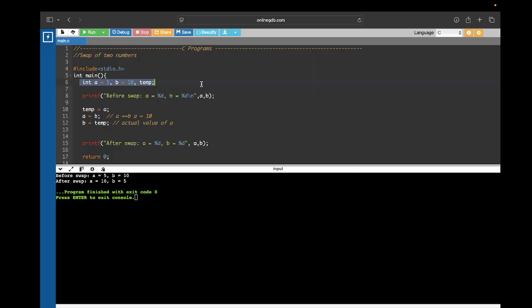We use a temporary variable to hold one value while we swap, but here is a bonus: you can also do it without a temp variable using arithmetic or an XOR operation. Pretty neat, right? So try it on your own, take input from the user, do things on your own, and let's move to another problem.